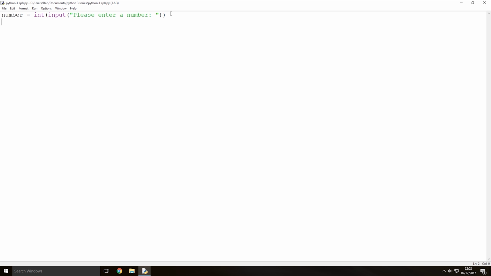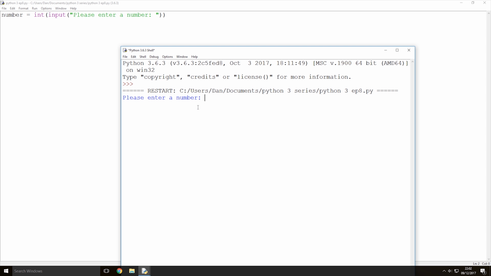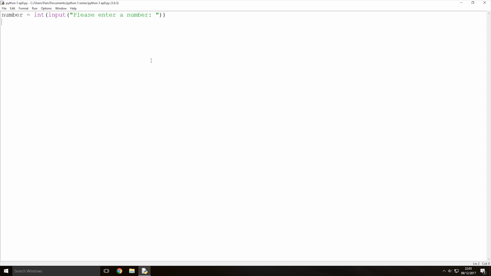So now if we save the code and we run it, as you can see, it asks us to input a number, but if we input, say, a letter such as H instead, and we press enter, as you can see, a value error occurs. Now, thankfully, a value error is a type of error that we can catch with exception handling. So to catch a value error, we're going to be using a try and except.